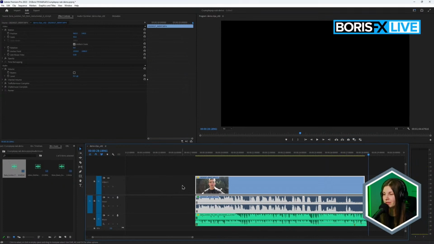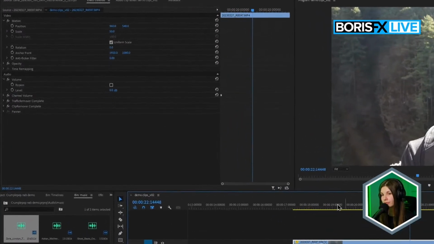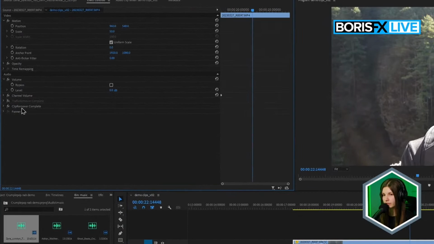Sounds pretty nice to me. Let's try comparing that if I disable traffic remover, and I would leave the clip remover on to have the same volume balance.